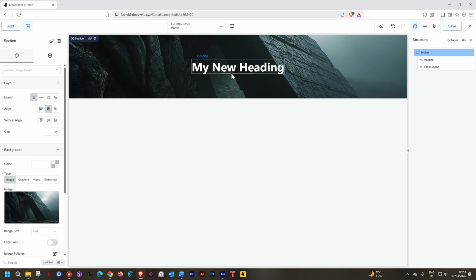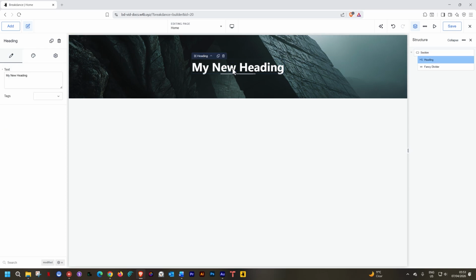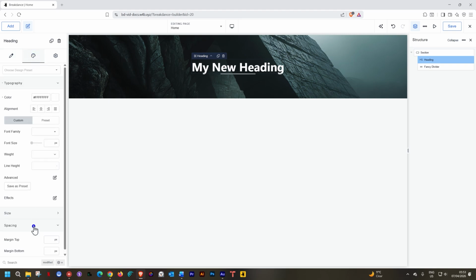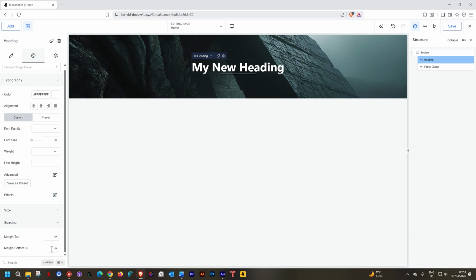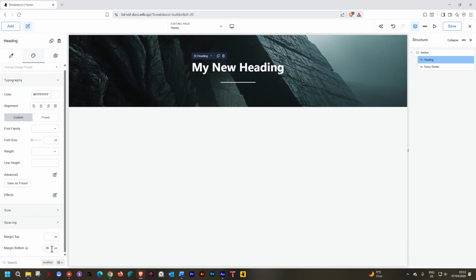Click on the section so we can see what's going on here, and you agree that these two elements are too close to each other. To add spacing between elements, select any of the elements. I'll do it with my new heading. Go to the Design in the Properties panel on the left and Spacing. Margin bottom, and I'll add 35 pixels.